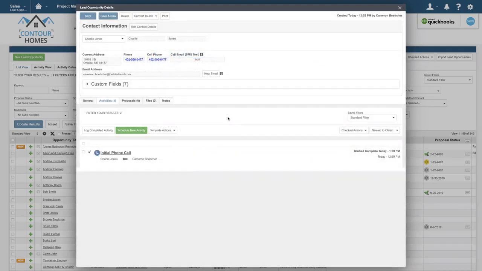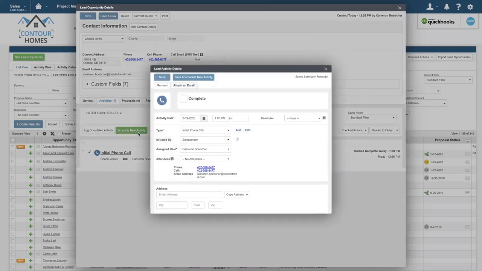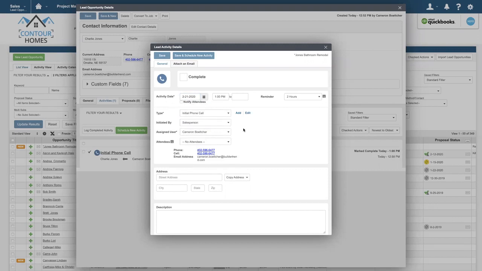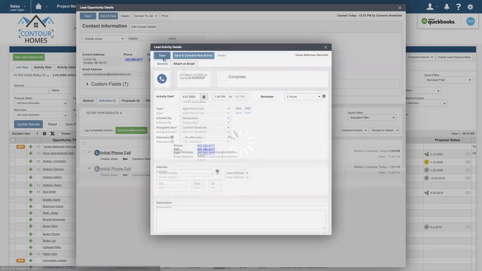To schedule a future activity, select the Schedule New Activity option. At this point, you have the same fields available to you to record the appropriate information. You can set up reminders for your activities, and this will help your team keep track of all of their appointments. Every user and attendee on the activity will receive the reminder notification. Select Save to schedule the new activity. When an activity is finished, you can check the Complete checkbox.